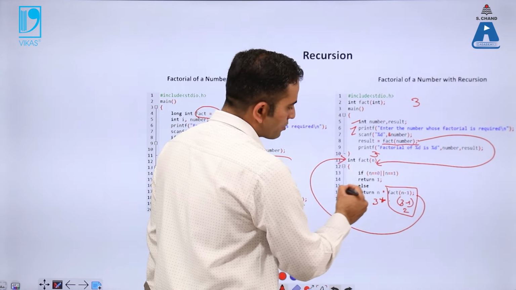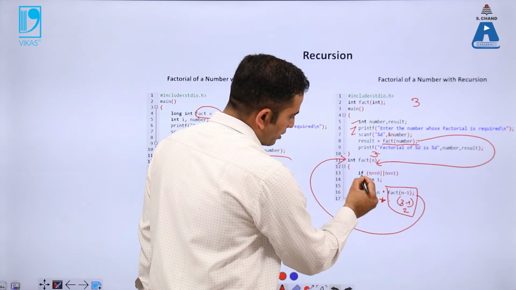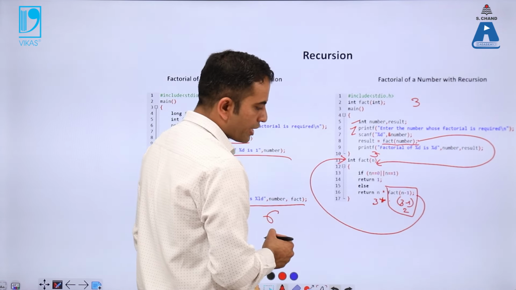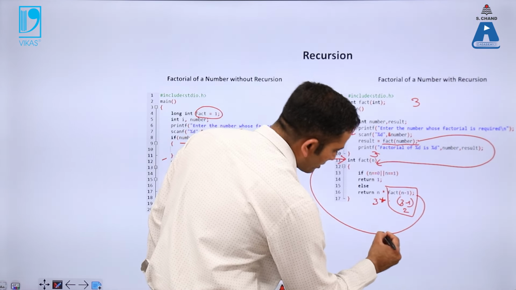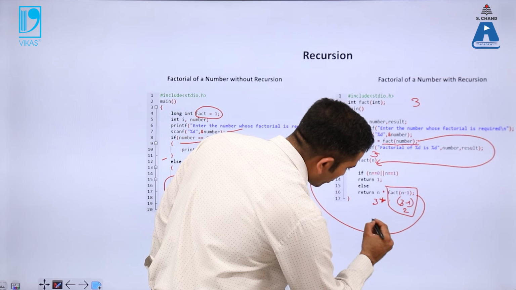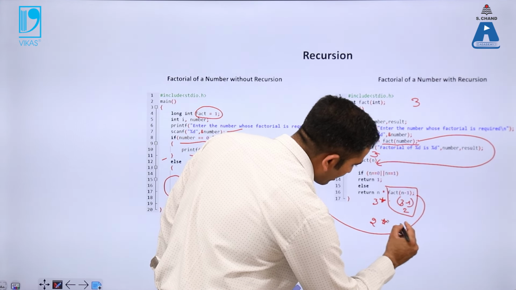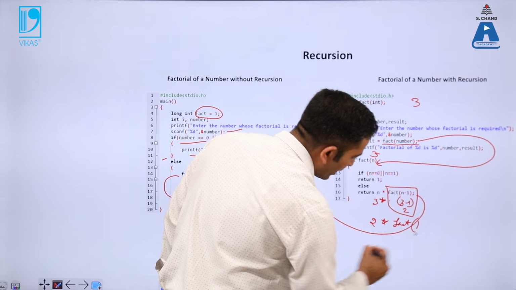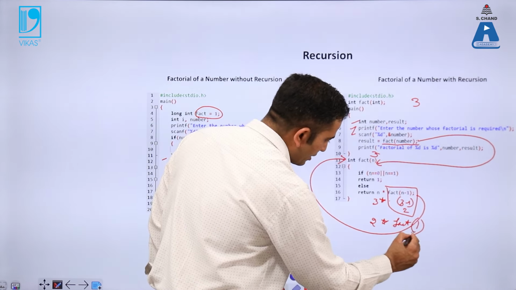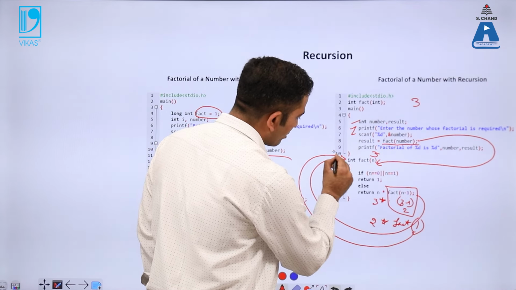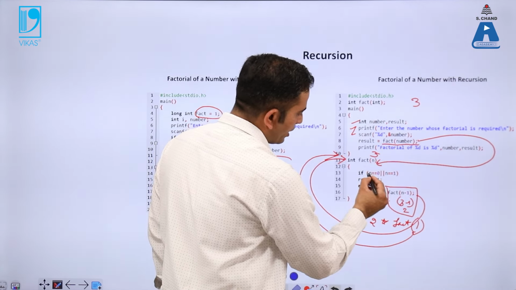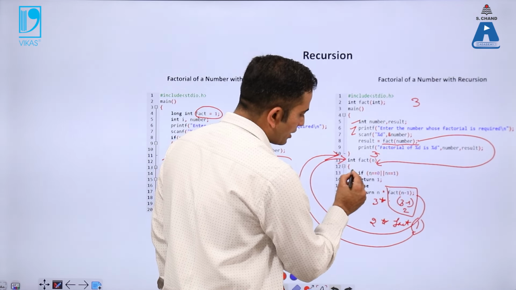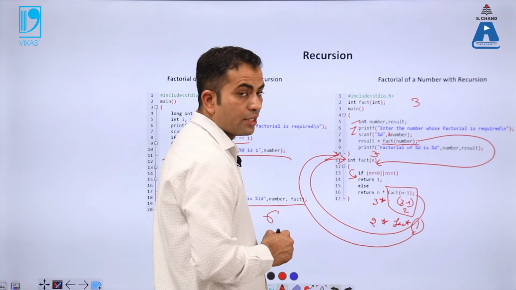Okay, now the n becomes 2. 2 is not equal to 0 and not equal to 1, it goes into the else part again. So in the else part what happens? It is written here 2 multiply by fact 1. Okay, then again it is recursive calling here fact 1, 1 is equal to 0 or 1 is equal to 1, condition is true, then it goes here, that is called return 1.